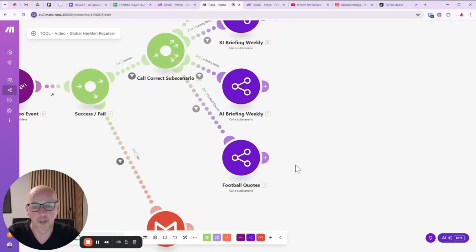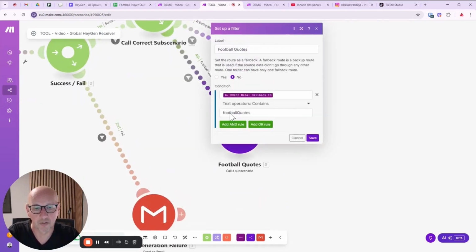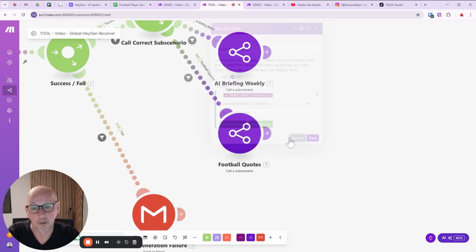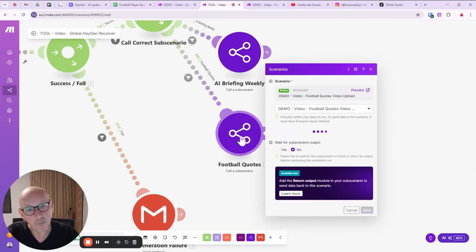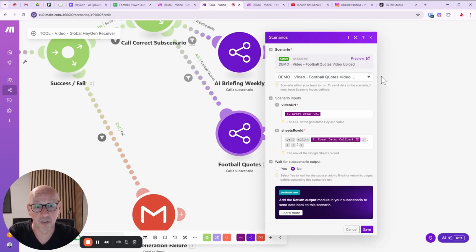Now for our soccer scenario, I entered football quotes and simply said, this callback ID contains football quotes. Then I call the corresponding sub-scenario to finally process this video. I actually made a video about how these call a sub-scenario functions work recently. Check it out. There it's explained in detail how these scenario inputs and parameters work. What you need to know here is that I pass the URL to the subordinate video scenario, and I also pass the row ID.